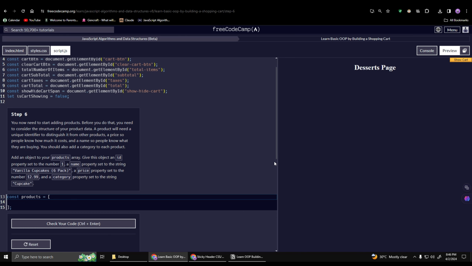For context, it says you now need to start adding products. Before you do that, you need to consider the structure of your product data. A product will need a unique identifier to distinguish it from other products, a price so people know how much it costs, and a name so people know what they are buying. You should also add a category to each product.